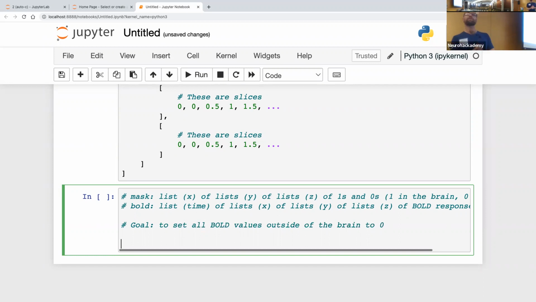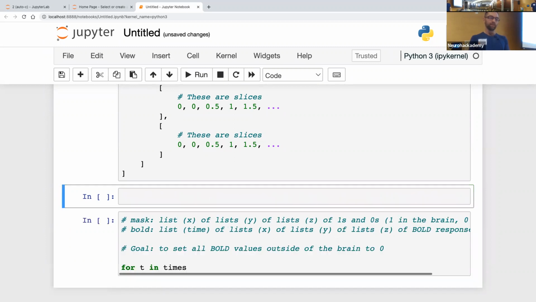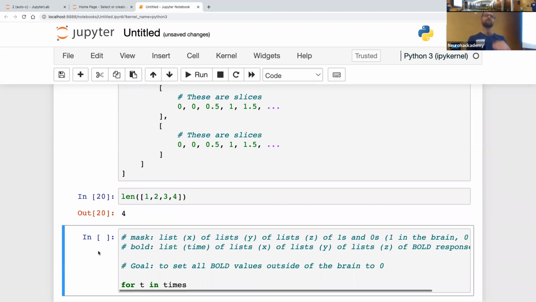We know how to loop over things. So we can say for t in, and then we're going to have to come up with some notion of all the times. So what we need to know is how long that very outside list of the bold response is. And we can do that by asking for the length of a list. If we have a list and we ask for its length, it just tells us the length.